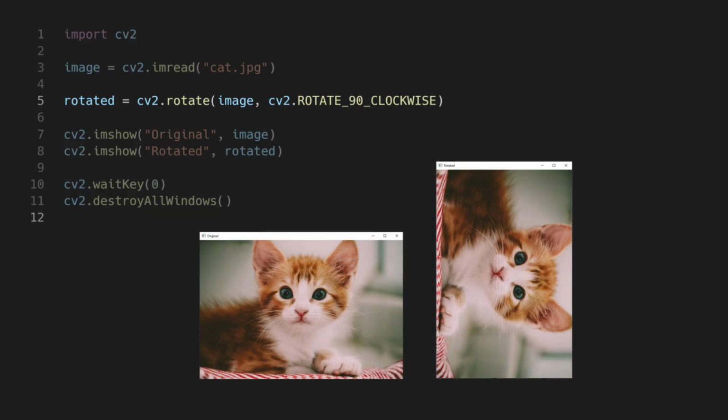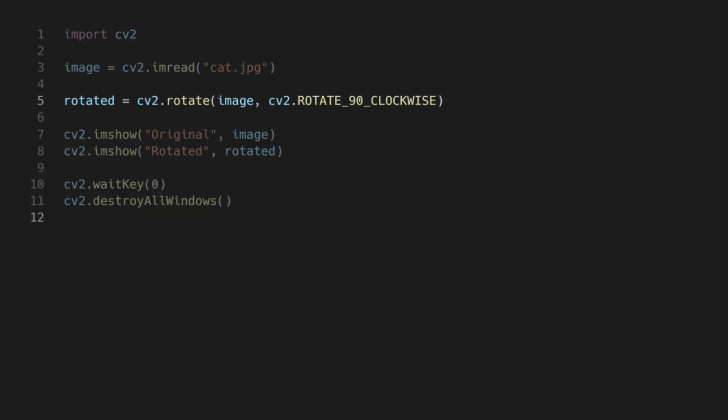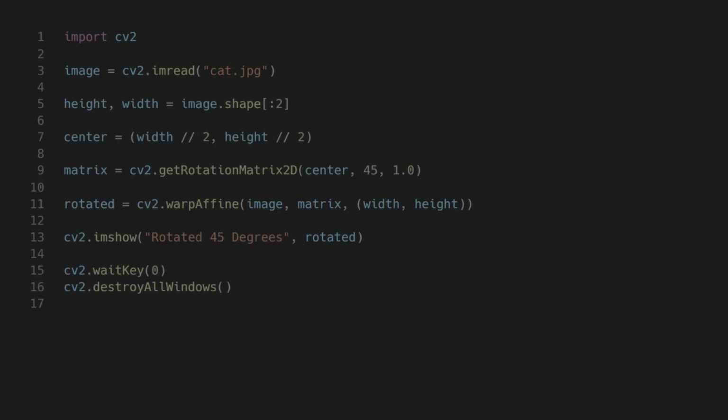But what if we want to rotate an image by 30 or 45 degrees? For that, OpenCV uses something called a rotation matrix. Don't worry about the math behind it yet. Think of it as a set of instructions that tells OpenCV how every pixel should move during the rotation. To create this matrix, we'll use cv2.getRotationMatrix2D. We need to provide three values: the center point of the image, the rotation angle, and a scale factor. A scale of 1 keeps the image at its original size.